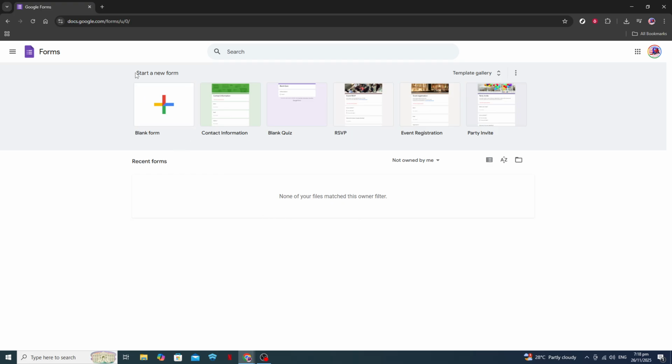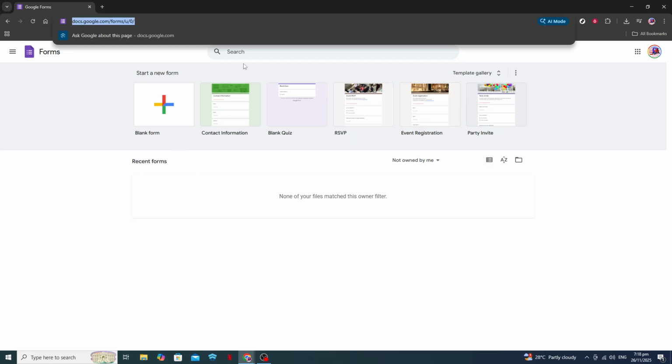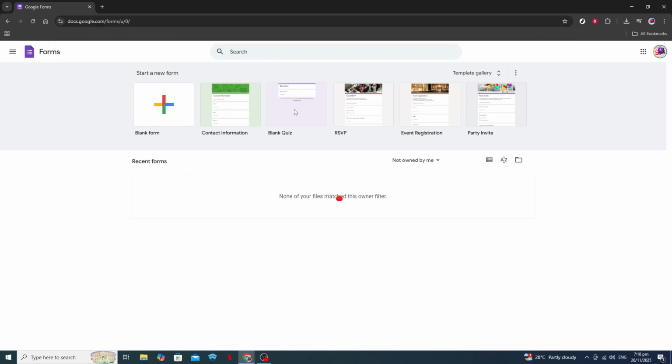First, you'll need to open Google Forms. You can easily find it by searching for Google Forms directly through your browser or by navigating to it via Google Drive. Once you're there, click on the plus icon to start a new form. This will bring up a blank form for you to begin creating your quiz or test.